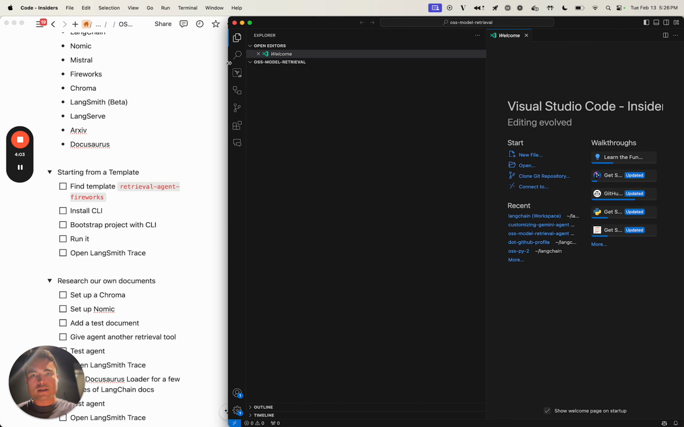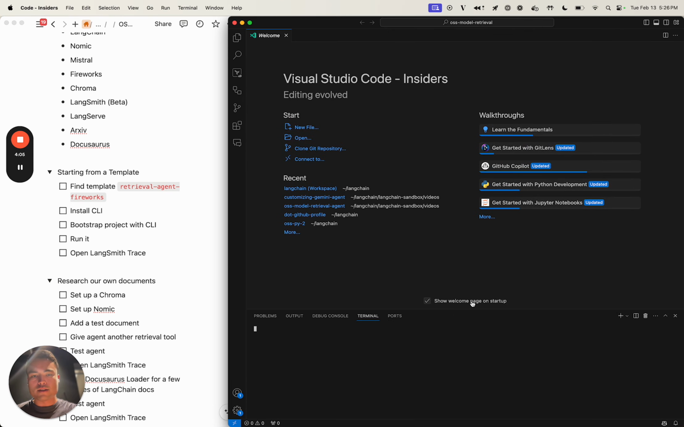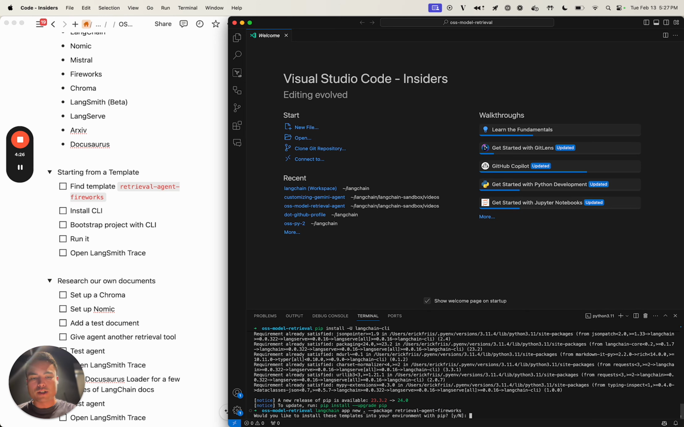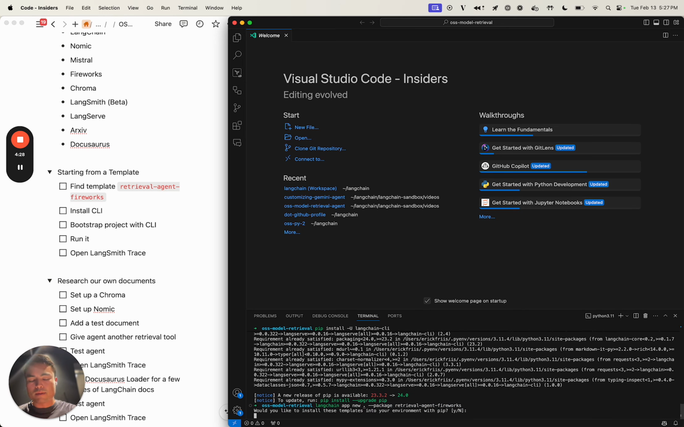So first, let's install the LangChain CLI, which we're going to use to pull down that template. And to do that, I actually have the command already here. We're going to do a langchain app new command in order to create a new application, and we're going to initialize it with the retrieval agent Fireworks package. We'll actually skip installing them with pip, and we'll use Poetry instead.